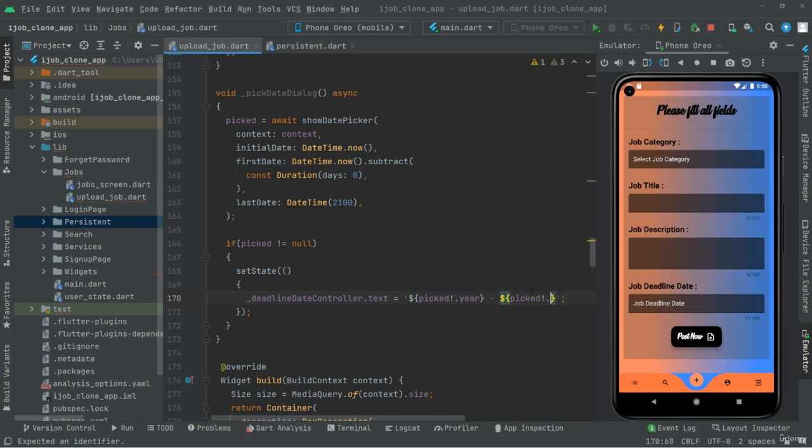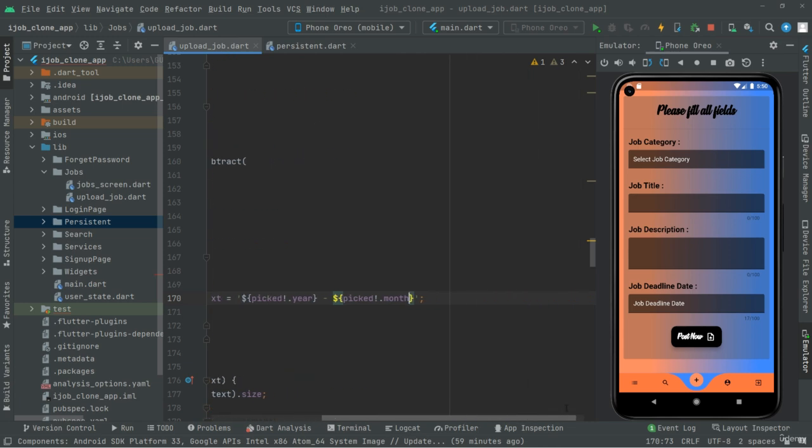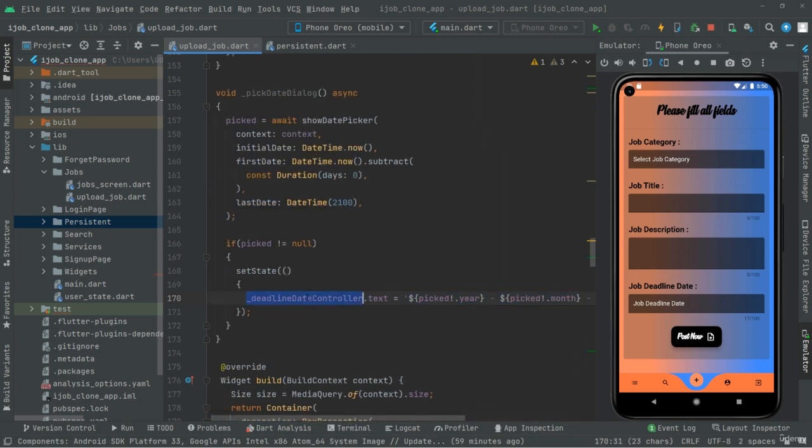Now check dot month, it will pick the month, and also in here we will copy that from here to here, copy it and paste it in here. Now we will pick the day right at the end. So I hope you can get that. We simply pick the day, month and year. There is a format, and we assign that right to this controller with a dot text.